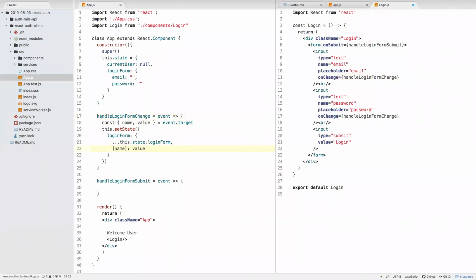Okay, so now I should hopefully be updating my state, but what do I need to do? What piece is missing from my App to my login here?